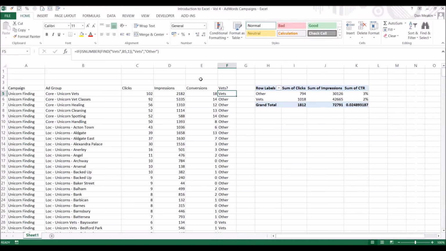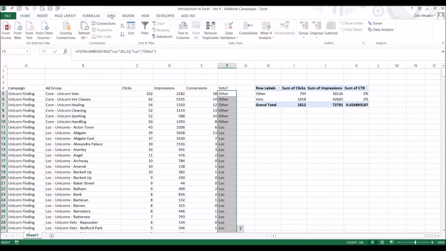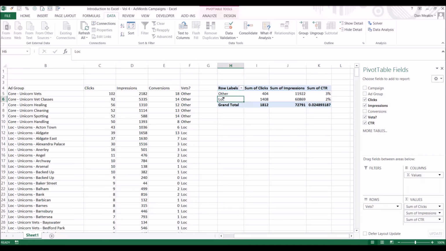I could obviously change this to be anything else I want, like loc is a common one. I want to know all the different location themes. And if I refresh the data, I can now see that our location targeted campaigns also don't perform quite as well as our other campaigns. I'll be interested to know why.